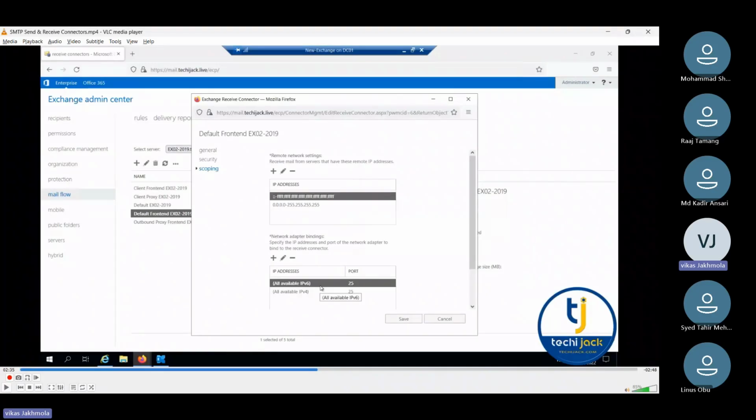You can do that, but in order to do that, you have to create a new one if you want to do that custom rule. Because if you say here, remote network: receive mail from servers that have these remote IP addresses. If you add the IP of any particular server, from that server only it will receive the email, else it will not receive email from any other server. For example, if you type here the Gmail IP address, we will receive the email from the Gmail IP address, but we will not receive it from any other IP, other domain like Yahoo, MSN.